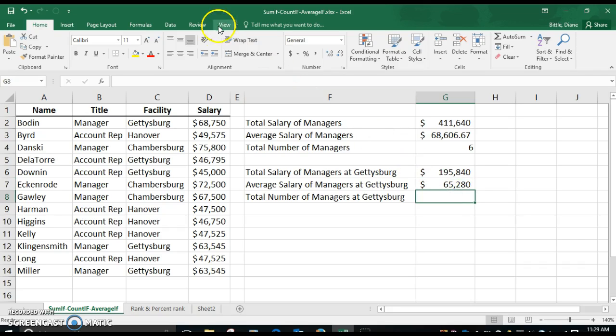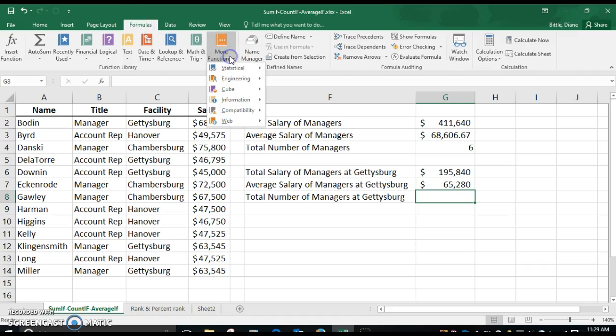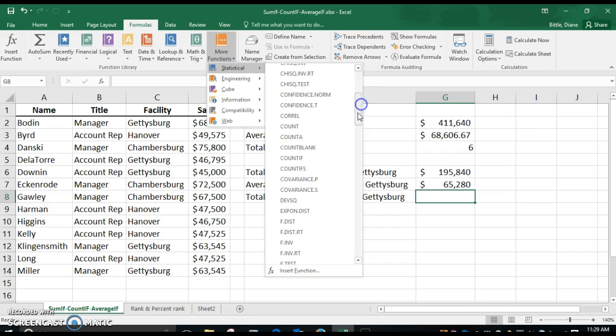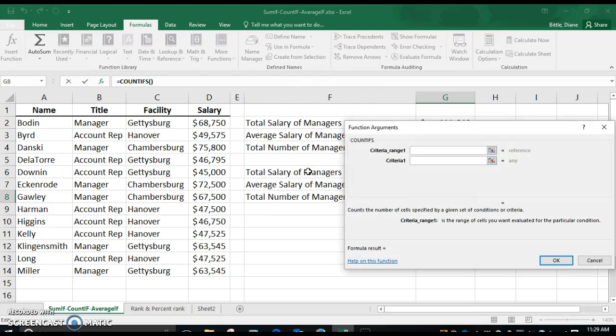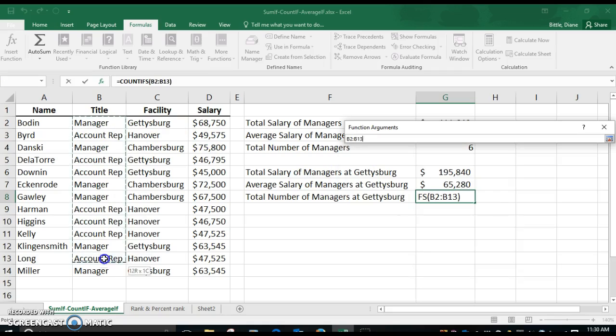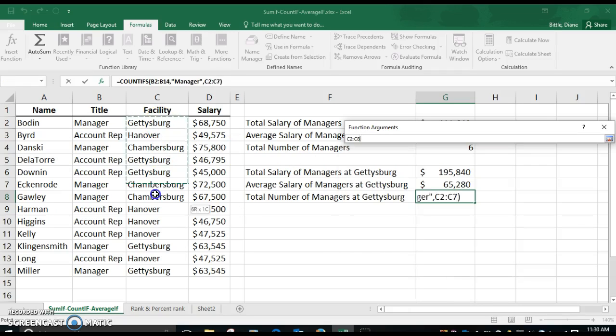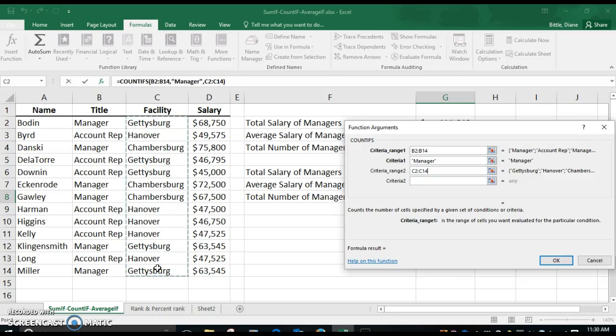$65,280. And lastly, let's count how many managers are in Gettysburg. We want the CountIFS. You first build the first criteria range, which is titles, and the criteria is manager. The second criteria range is facilities range, and you type Gettysburg.